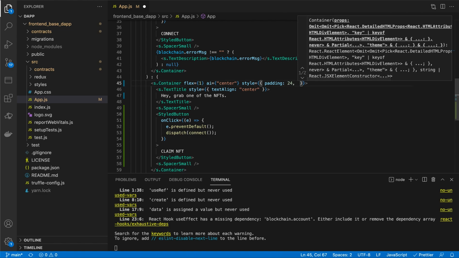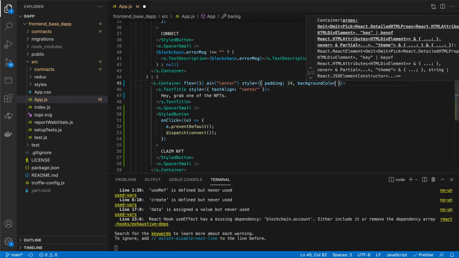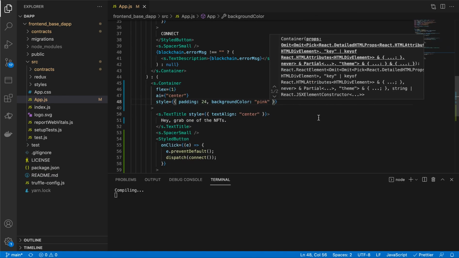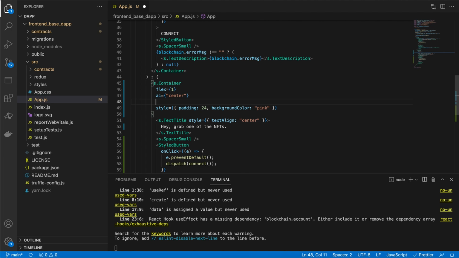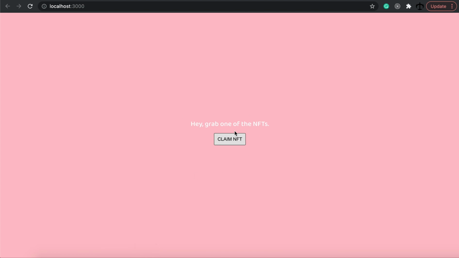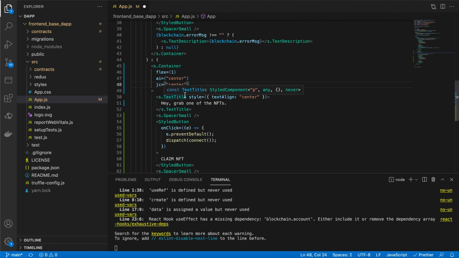Usually a rule of thumb, and this is just an FYI: when I do styling, I like putting background colors on everything. And the reason for that is because then I get to see exactly what I'm working with. So I can see that this does cover the whole space. So I can go back to my component, and I can actually add the rest of the styling that I want for this to happen. So for instance, now I know everything will be in the center over here. Hey, grab one of the NFTs and then claim NFT. That seems fine to me. So let's leave it at that. Let's get rid of the pink background color for now. And let's go and do something else.